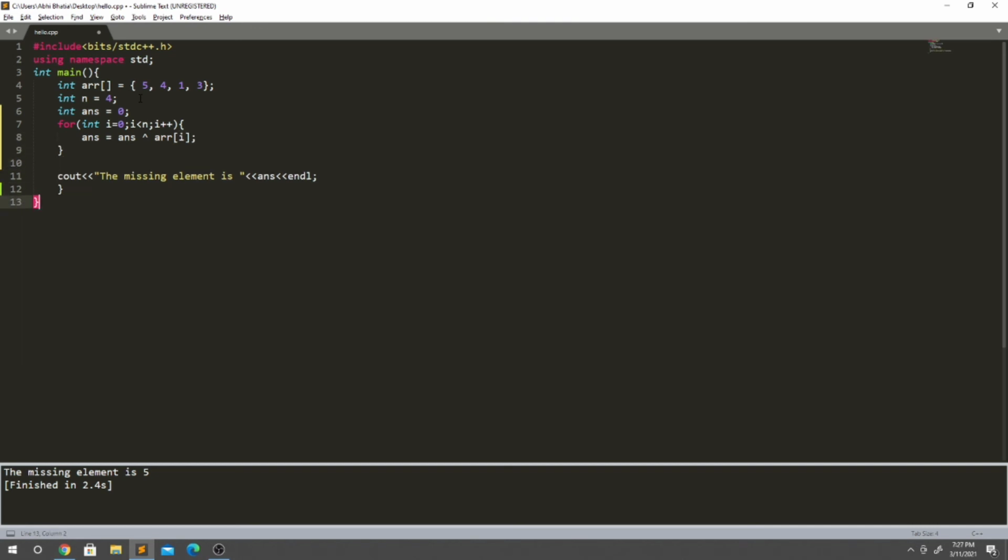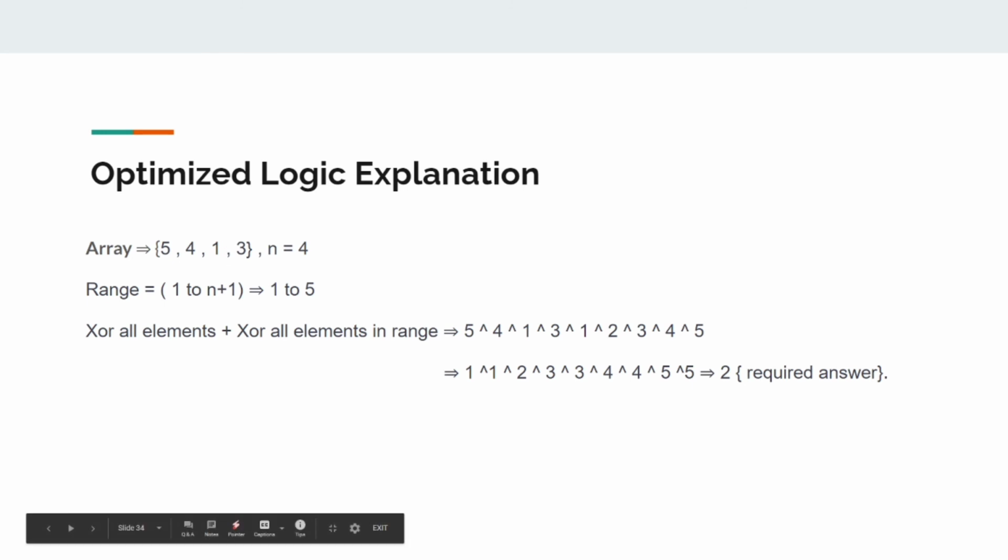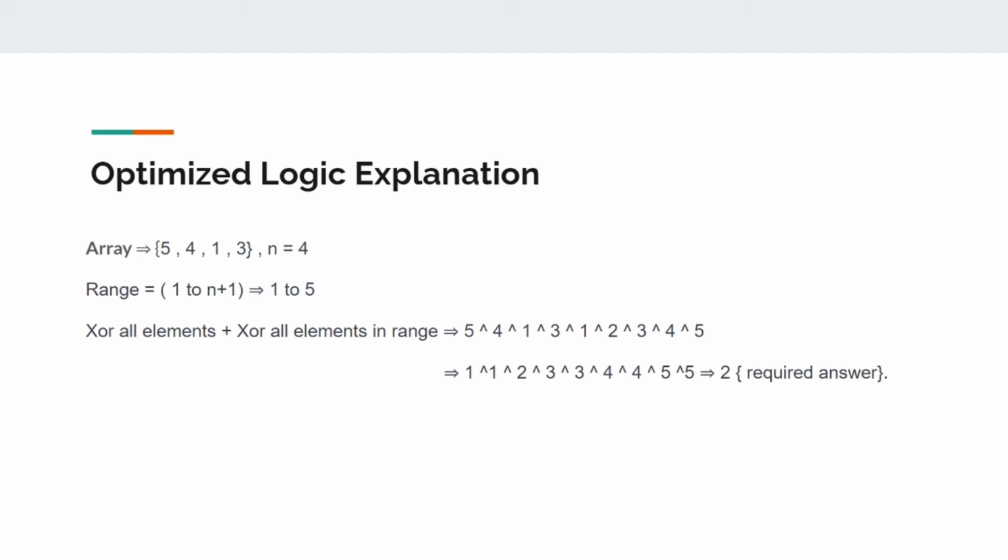Okay, after this we have to XOR from range 1 till n plus 1. So we start from here and go till n plus 1, and inside this we just have to XOR the index i with it, that is all the range. After this step we will get the missing number. So this is a very simple implementation. We just need to XOR all the elements and the range, and you can see the missing element is 2. That is what we want from this question. So this is another optimized solution, and it takes O of n time only, which is a very good solution.